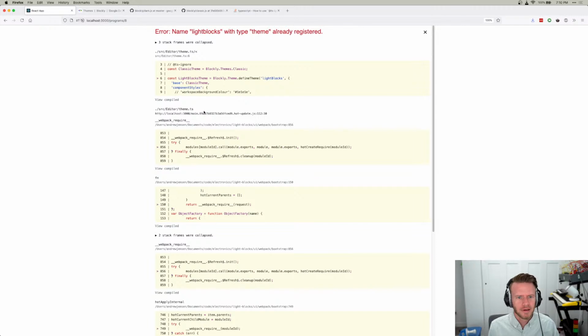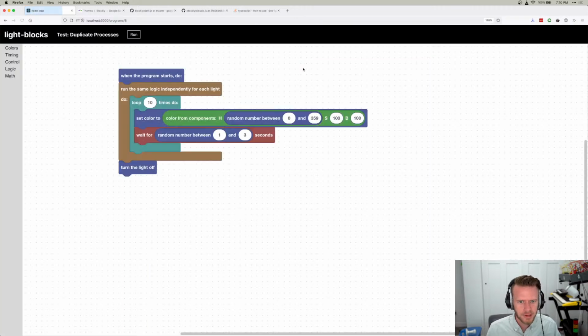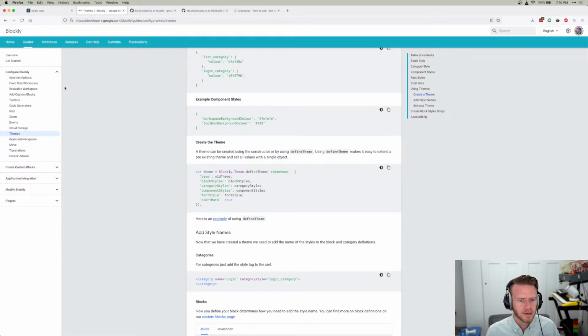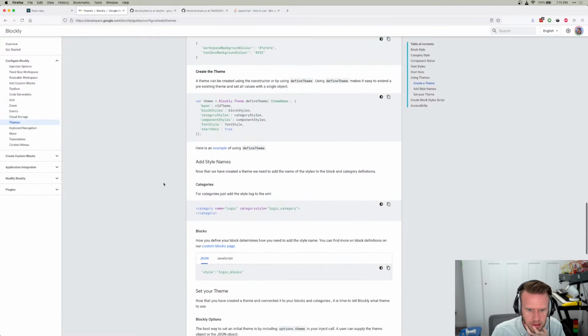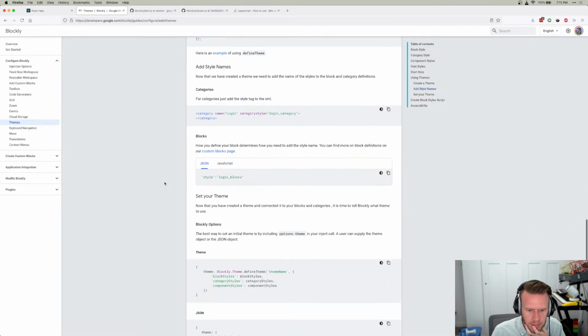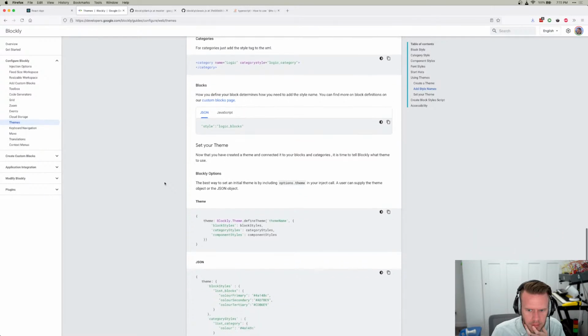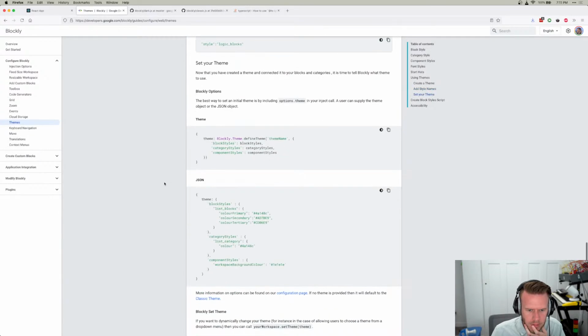So. Theme. How do you register? Looks like that hot reload is going to be a problem. Okay. So it looks like it's block styles maybe that we want. Or it could be category styles. So you've got like list categories then.